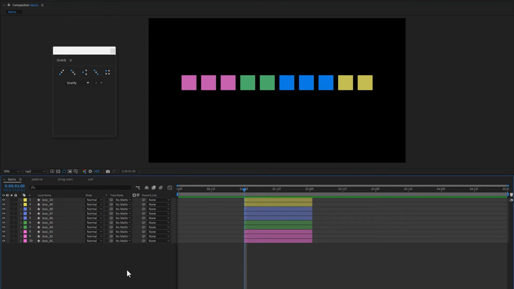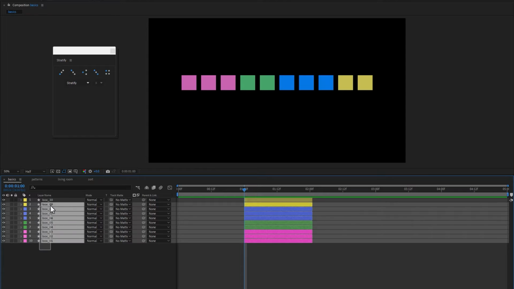Let's jump on in and take a look at Stratify. So I'm going to work my way from left to right with these different icons. We have to select some layers. It always works with whatever layers are selected.